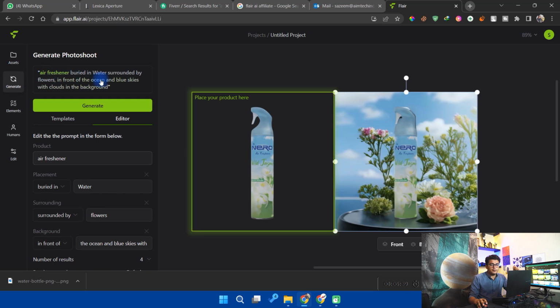And here you can see that my prompt has been generated. Air freshener buried in water, surrounded by flowers, in front of the ocean, and blue skies with clouds in the background. I'll click on generate, and let's see the results, what it will generate. It may not be perfect, but we can make it perfect using the right prompts.